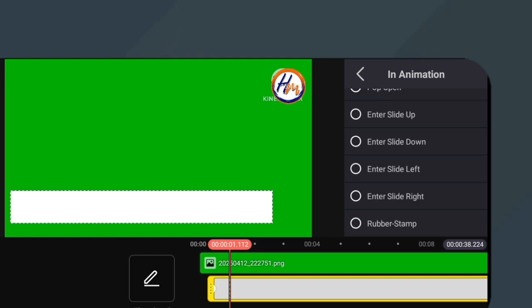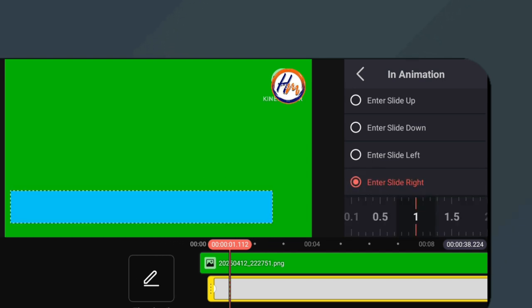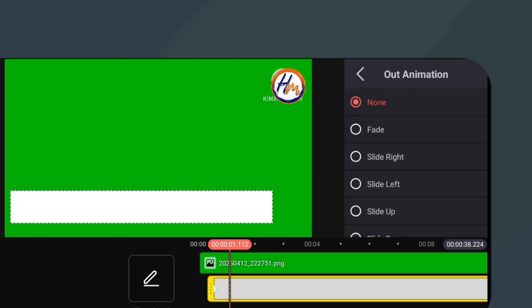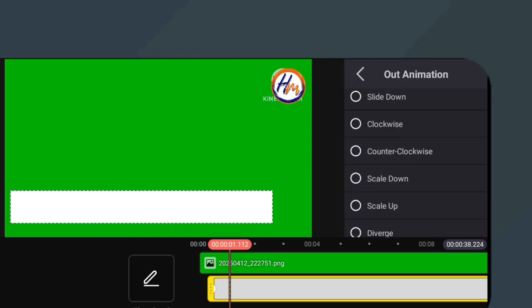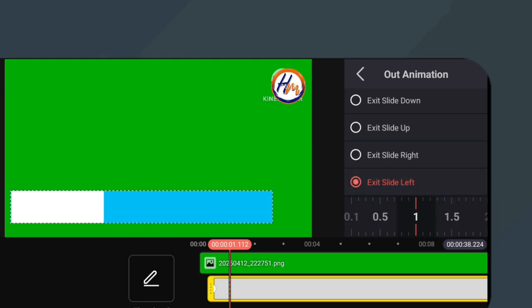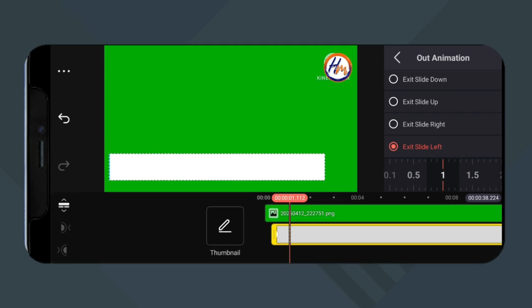Okay, if you want to use same animation or in animation on this video, you can use same thing. So I will use enter slide right. Okay, so enter slide right, it means it will come from the left to right. So enter slide right, that's it. Let's go back and click on out animation. So the white will go out with the same direction. Okay, so let's go ahead and click on exit slide left. So the white should come back from where it came from.